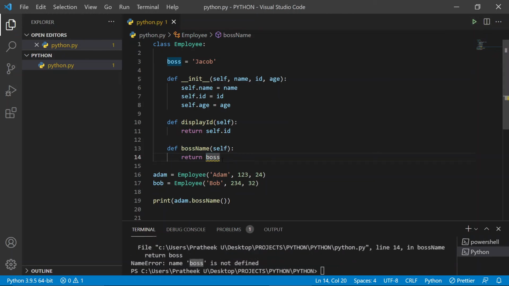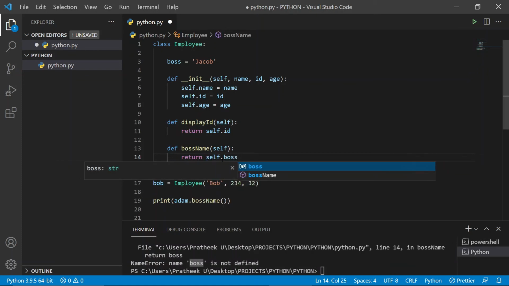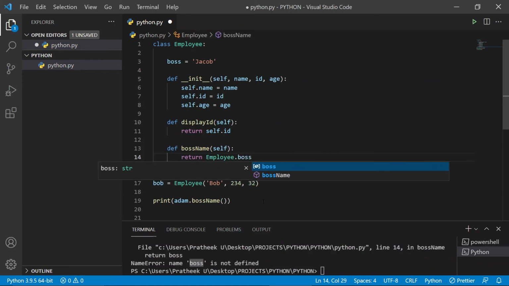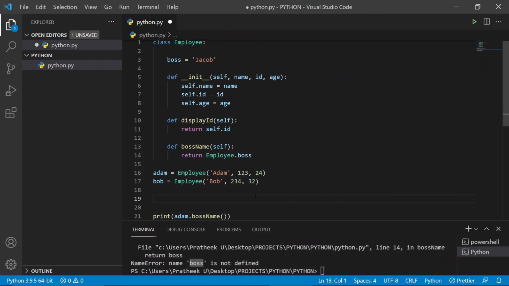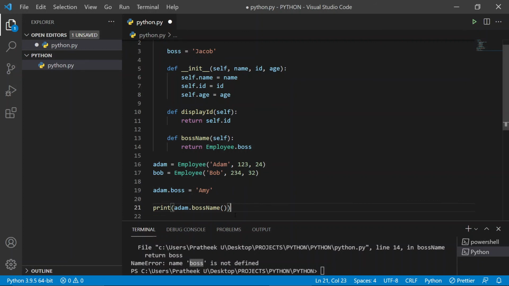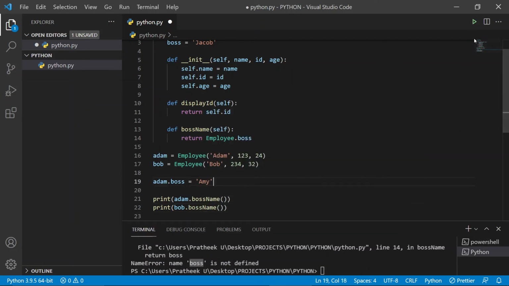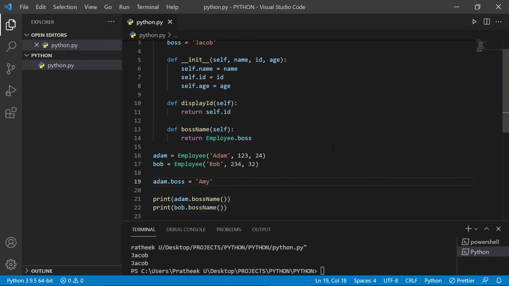You can make use of the class variable inside a method via two ways. First is via the class name and then the class variable. And the second way is using self and calling the class variable. Now let's look at the difference between them very quickly. If you're calling the class variable via the class name, notice that if I bring about any change over here, let's suppose Adam.boss equals Amy. That means only for Adam, the boss is Amy. And if I go ahead and print Adam's boss name and Bob's boss name and run it, you will notice that it would still print me Jacob for both.